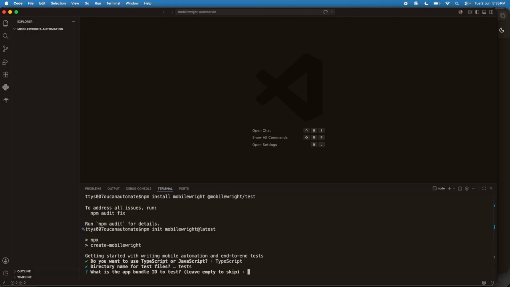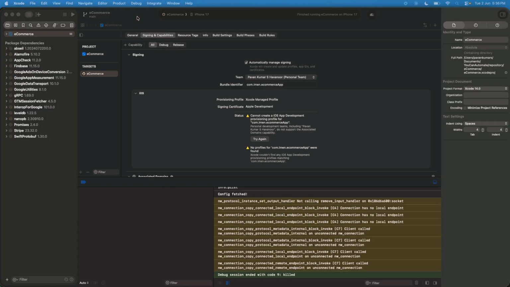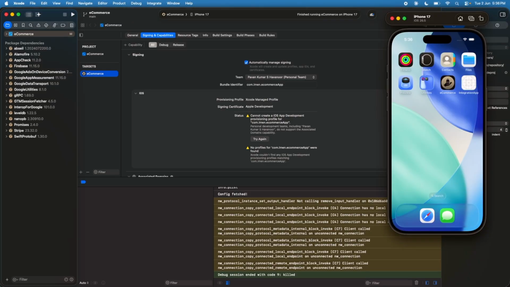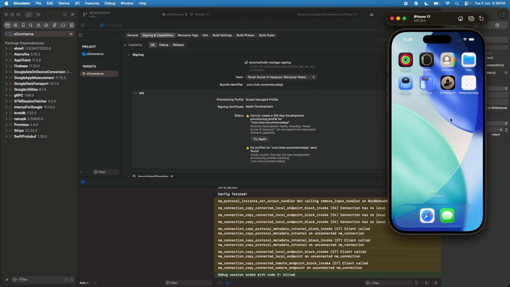I already have one sample application which I've downloaded from the internet. This is a sample e-commerce application and I have installed it in one of the simulators here. I will share the link for this particular repo in the description. You can also go and download that repo. In this session, I'm going to cover only the iOS part. In the upcoming sessions, I will cover Android.